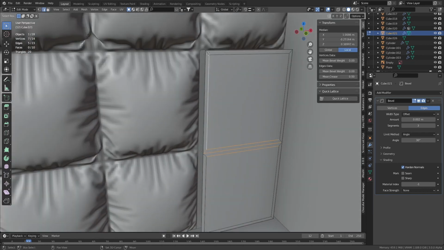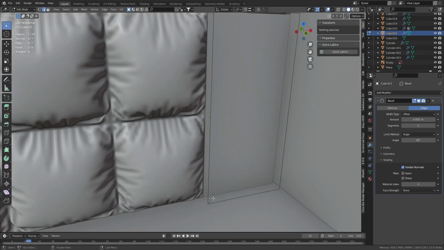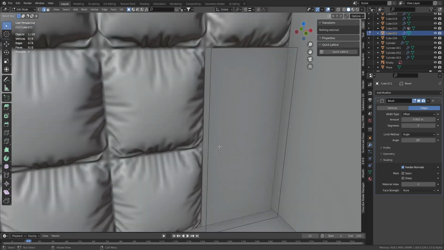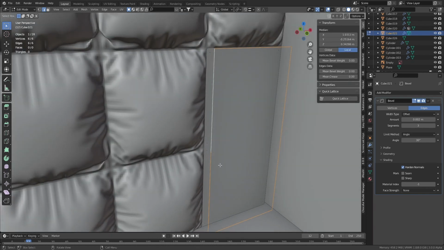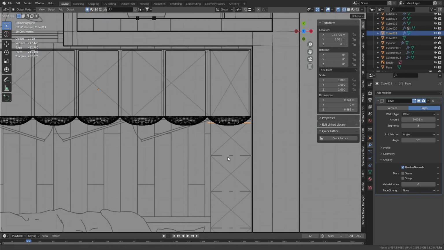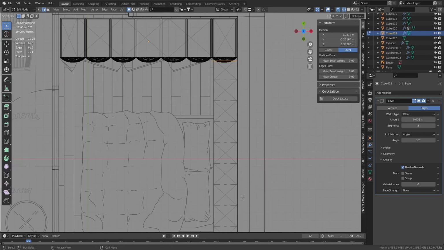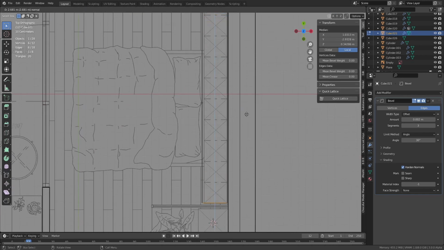So I will clear these edges like this. Oh, sorry. Click this and click this and click this. So I need to delete all these edges and these edges also. Then select these edges, then fill it with F. Then I will go to the top view, then extrude it in the edit mode to this limit like this.